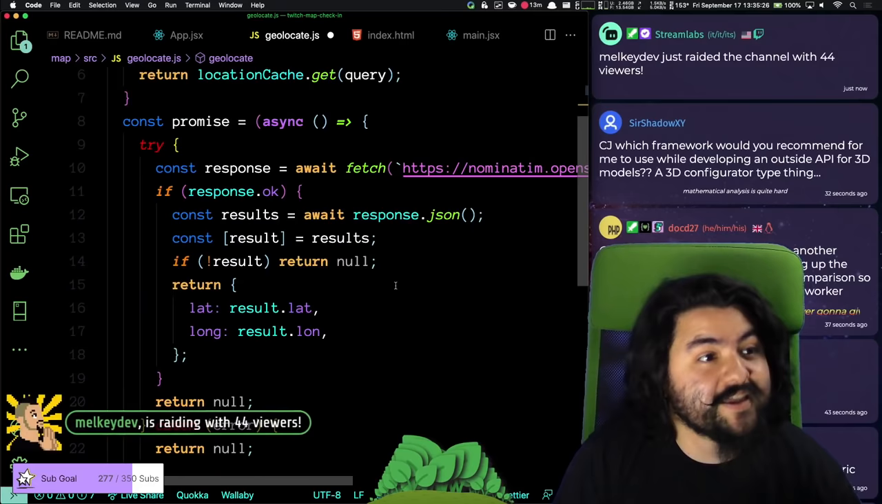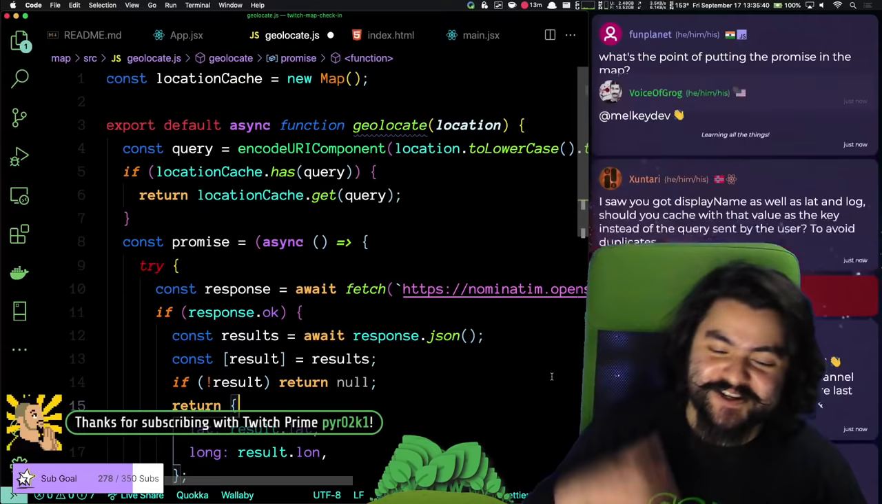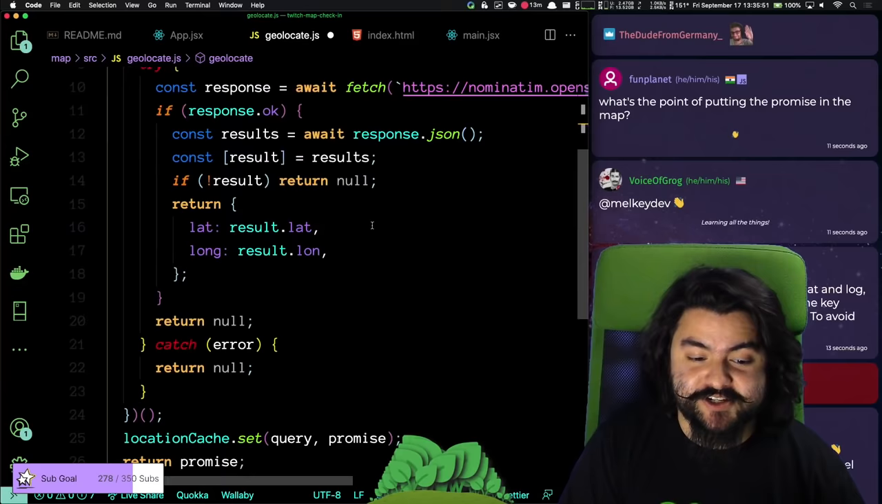And Melky Dev, what's up, friend? Welcome, Raiders. We're building a map. We have just finished our location caching function. Welcome, everybody. And shout out to ML Astro. They're a member of our live coders team. What were you working on, Milky? Welcome, welcome.